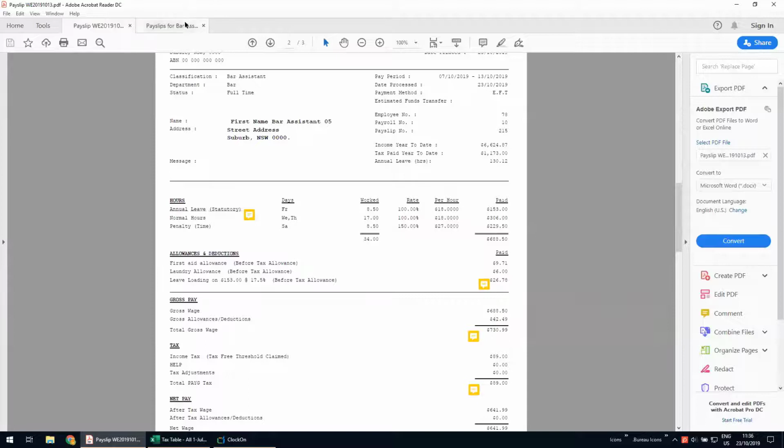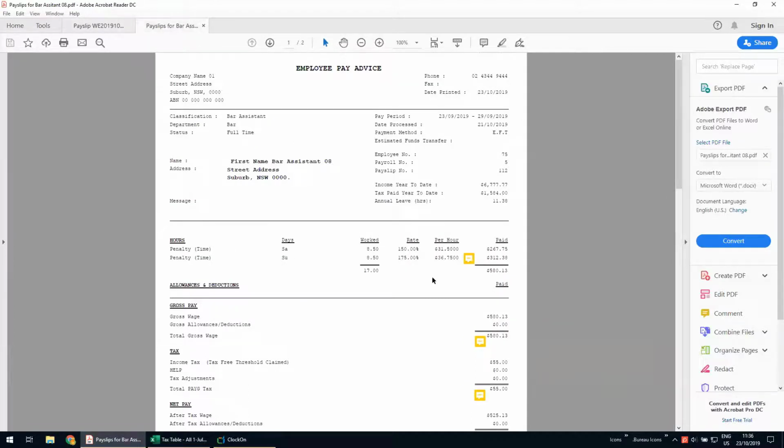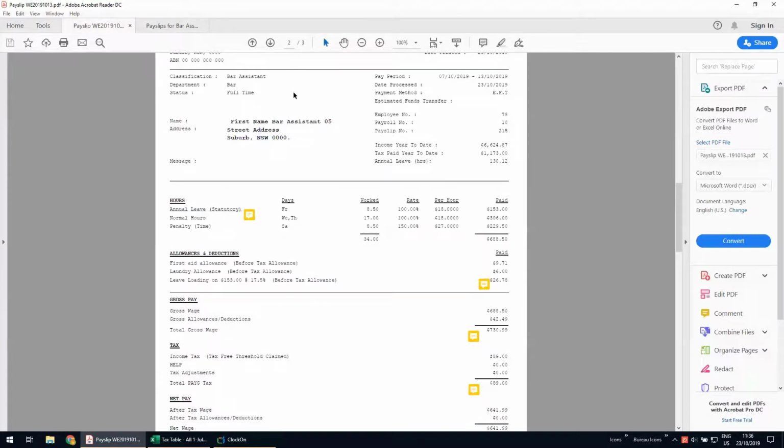And then the next person, which I'll get to in a sec, is bar assistant number 8. We've underpaid them for 2 payrolls and they should have been paid at a higher rate. And that's sort of the scenario on that one. So focusing on the adjustment on the leave.